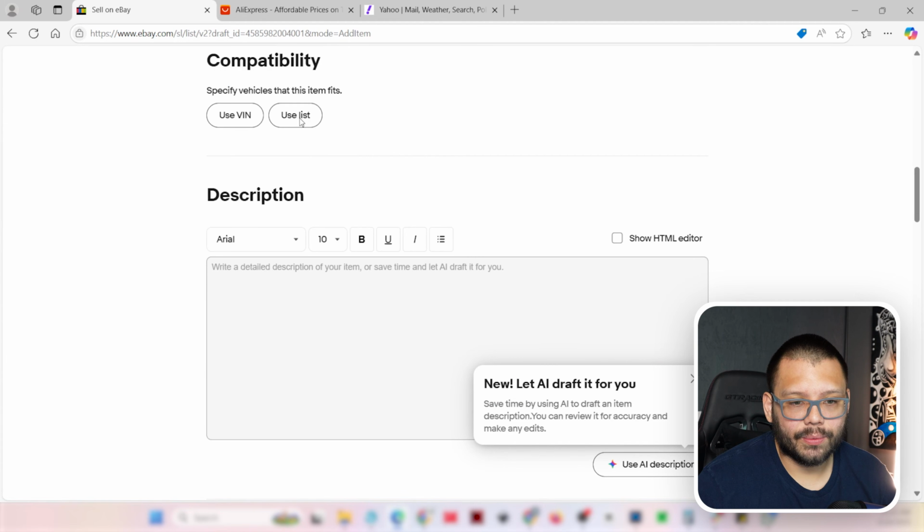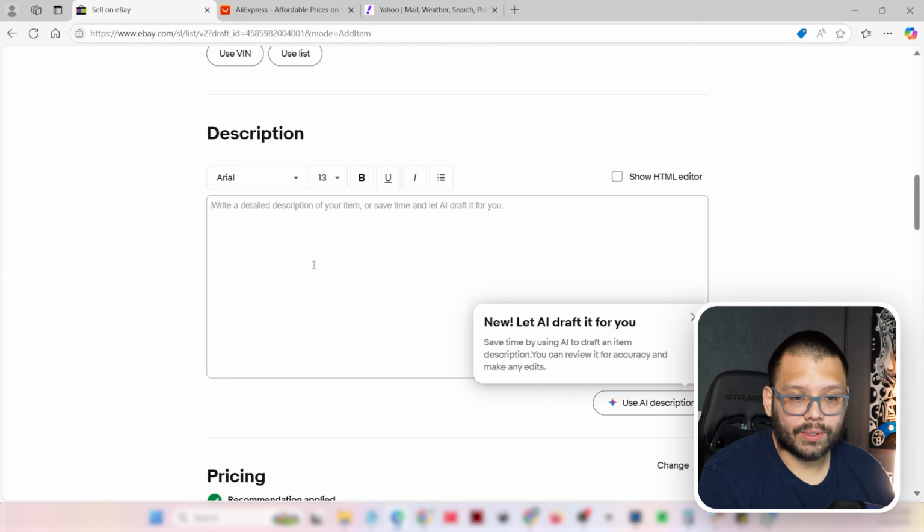So if there's actually something that you do want to sell, optimize your pictures, make them look a little bit better. But this one, I really don't care if it sells or not. Compatibility, we don't need to do this. I mean, I guess we could put use list, but that's fine. And then let's write a quick description.